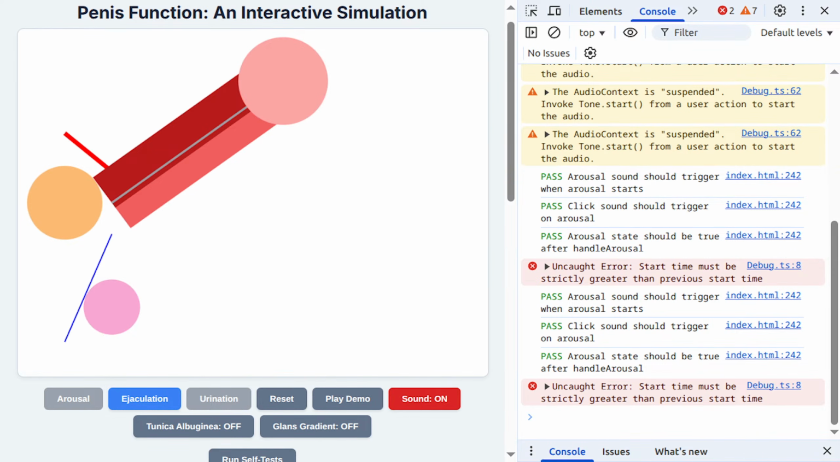Okay, we need to patch the self-testing. Yeah, we have an agent doing that. So just keep going with it.